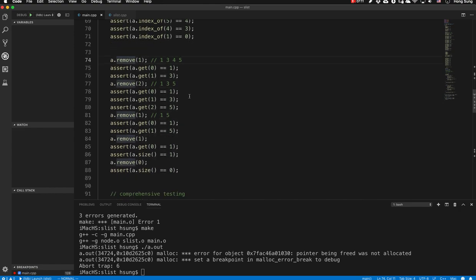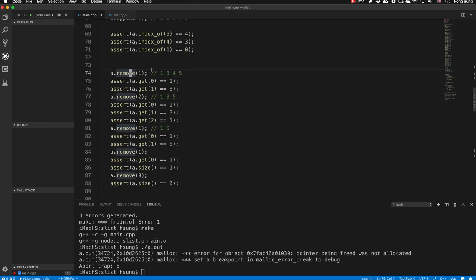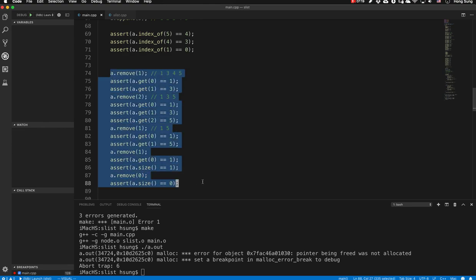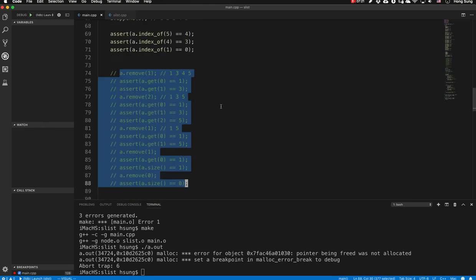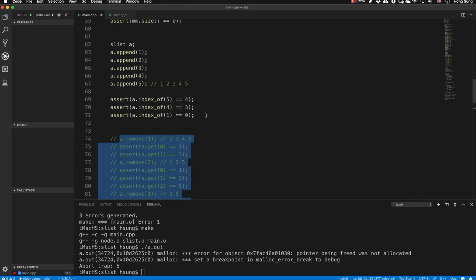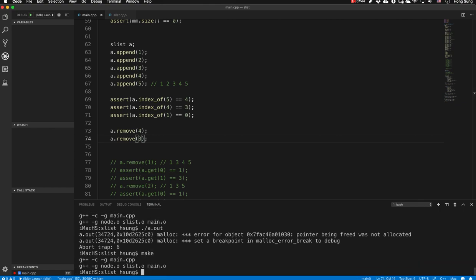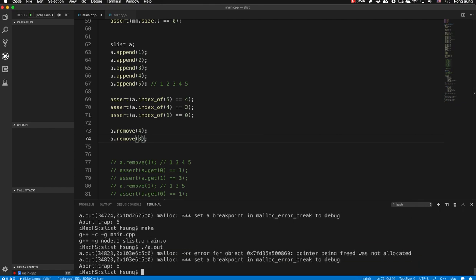Then let's comment out this part for now. So here let's try to remove the very last one. So 0, 1, 2, 3, 4. Index 4 is the last one. And then since one has been removed, index 3 is also the last one. And then compile the program and run it.